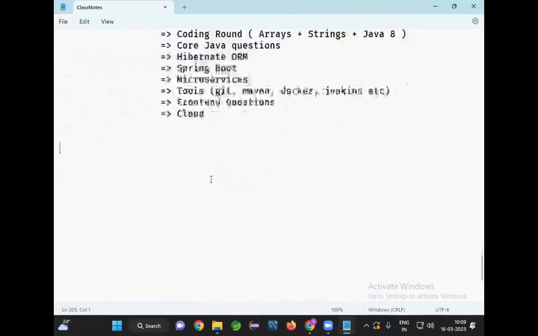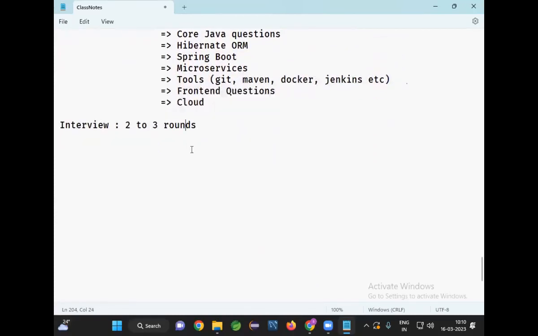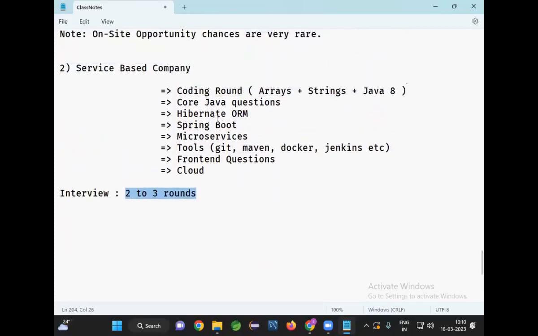And next one, in the service-based company interview, 2 to 3 rounds will be available. Not 5 to 6 rounds. Some companies 2 rounds, some companies 3 rounds also they are going to take. 1 coding round will be available. 1 or 2 technical rounds will be available in the interview.